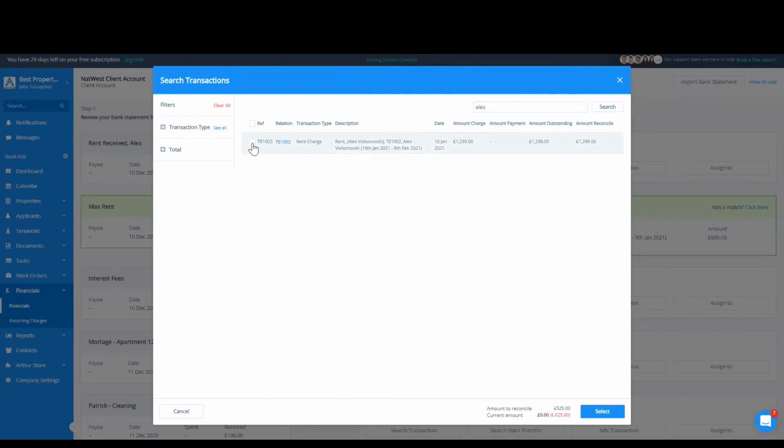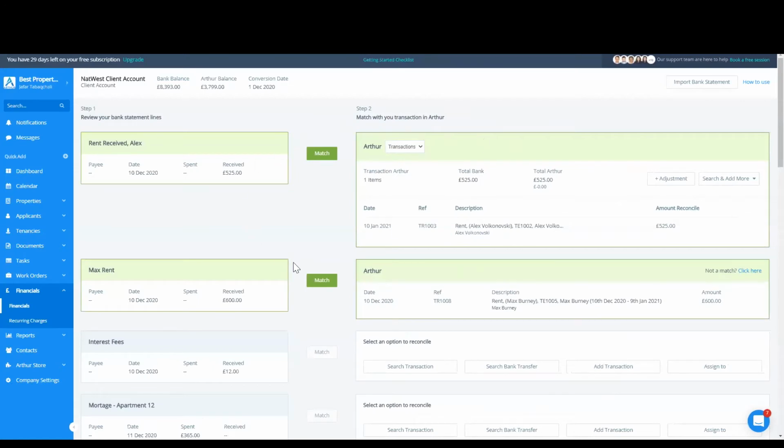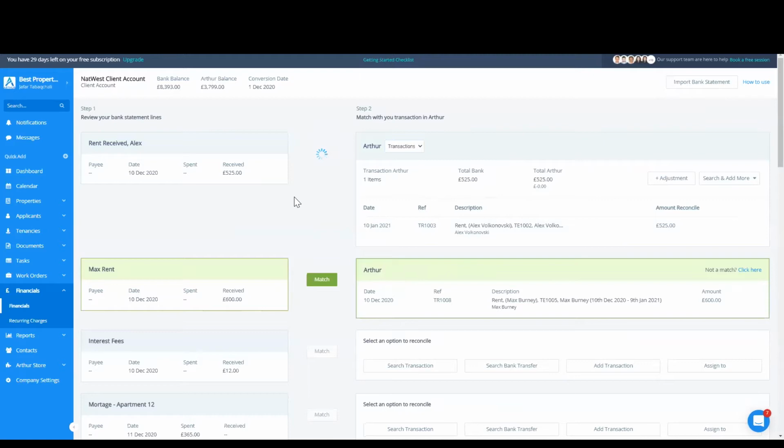Okay. So if I tick this box over here, what you do within amount to reconcile is you put in how much they've actually paid off. So Alex paid 525. Although the total invoice is 1,299, he's obviously not paying that whole amount off. He's actually only paying 525 of it. So you simply enter 525 on there. Once you're happy with that, you press select. You've got those within here. And then after that, you can simply press match.